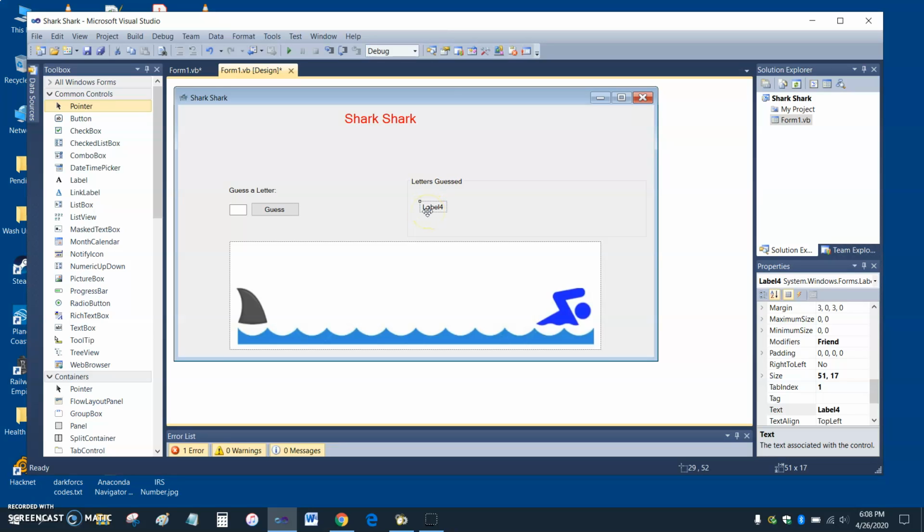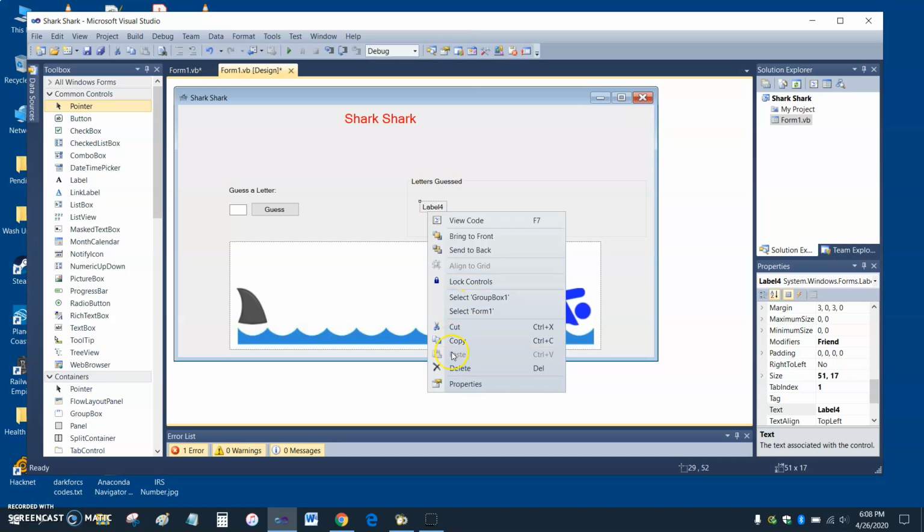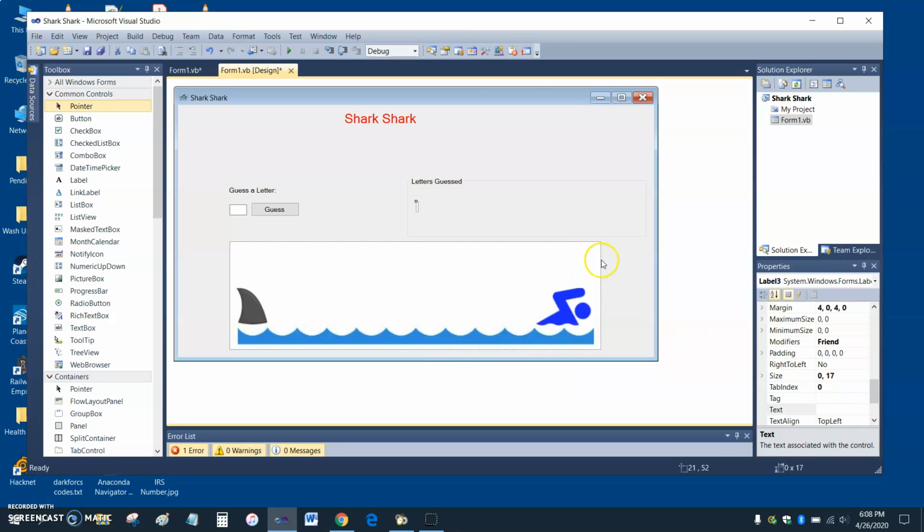Oh, no. Delete. Oh, okay. Label 3 was in there.